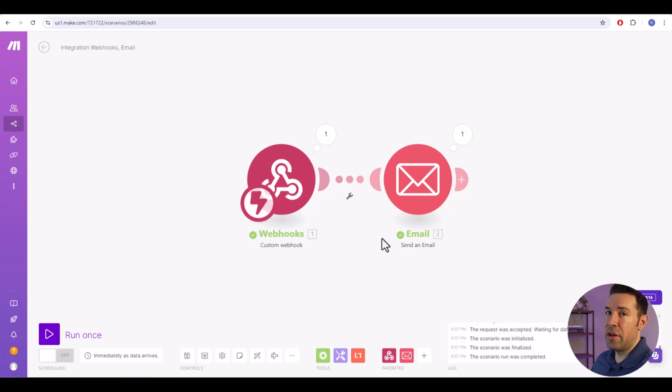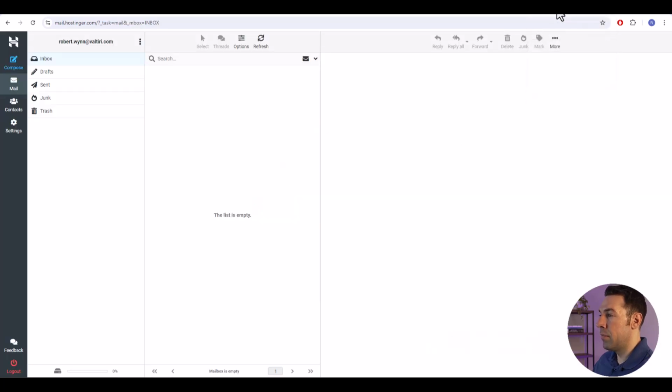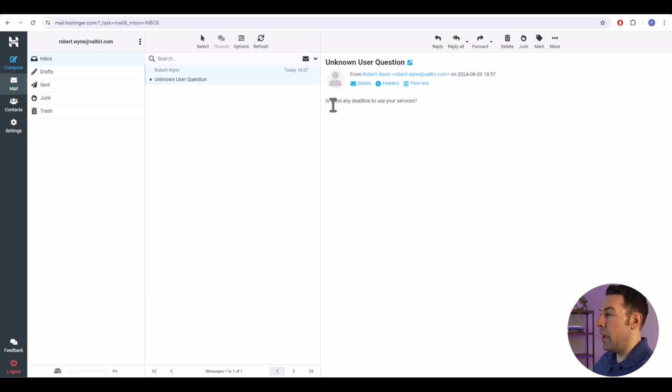So now we want to check that email address and see if it got the unknown question in the inbox. So we'll navigate to my business email now. And once we've refreshed, we see that we have the user's unknown question. We'll click it, and all we have is just the question that was said. Is there any deadline to use your services? Which is exactly what we put in all the way over on the Voiceflow side.